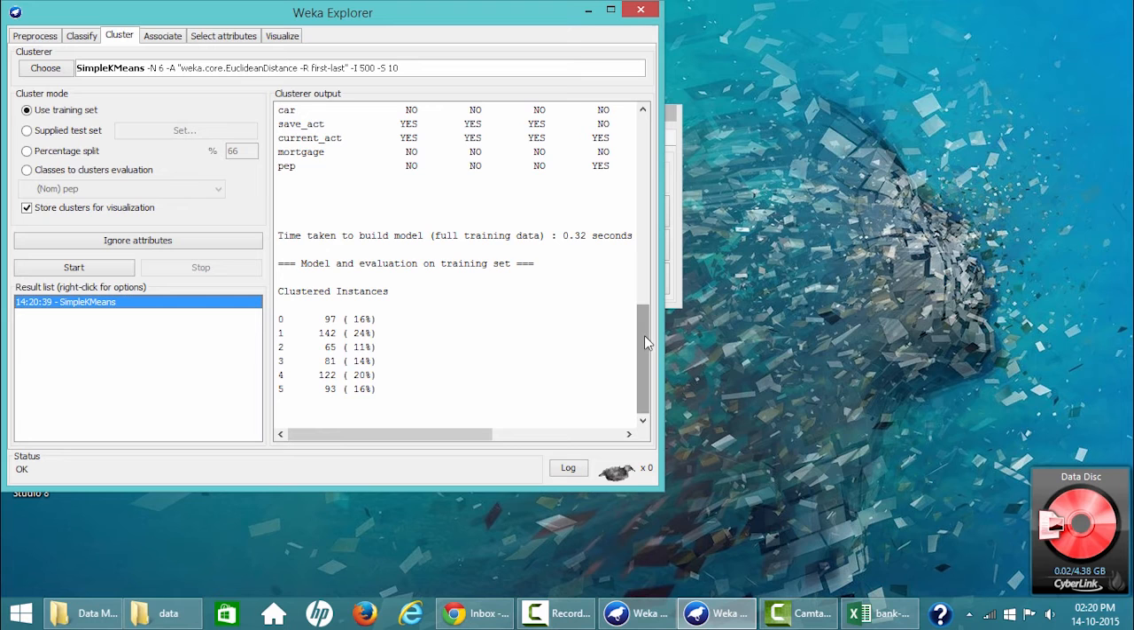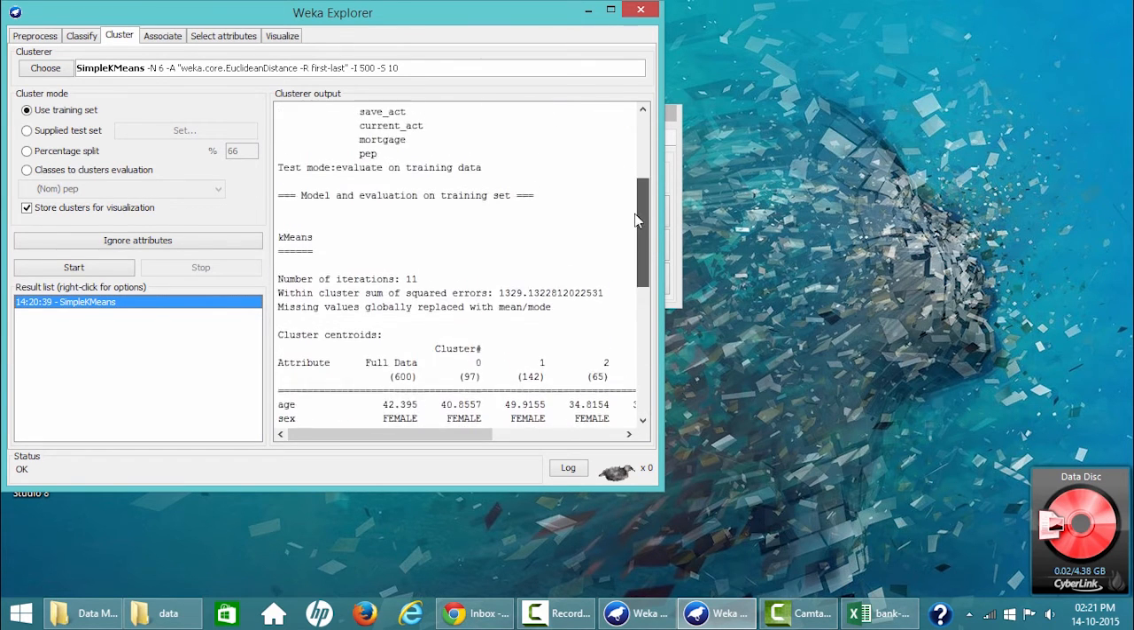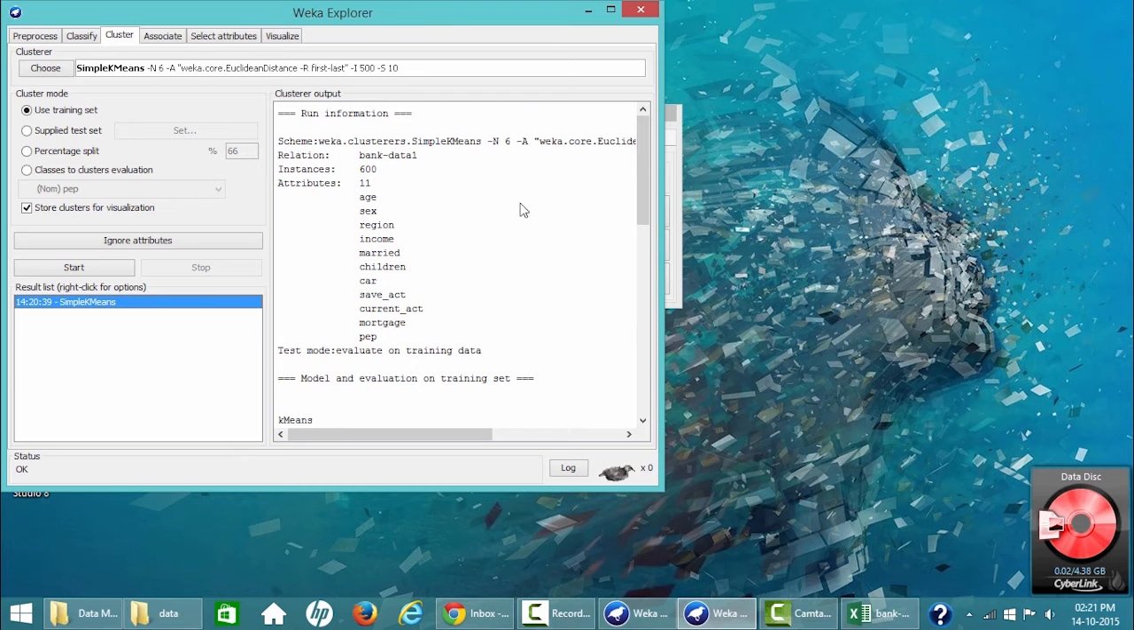It shows us the 6 clusters: cluster 0 has 97 instances or records, cluster 1 has 142 records, cluster 2 is assigned 65 records, cluster 3 is assigned 81 records, and similarly cluster 4 has 122 records and cluster 5 has 93 records. So this is our run information, or the output.